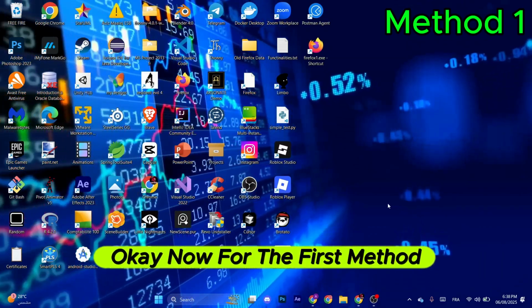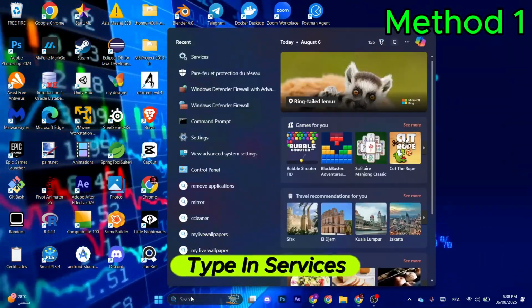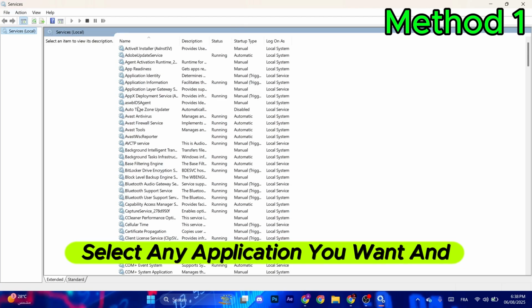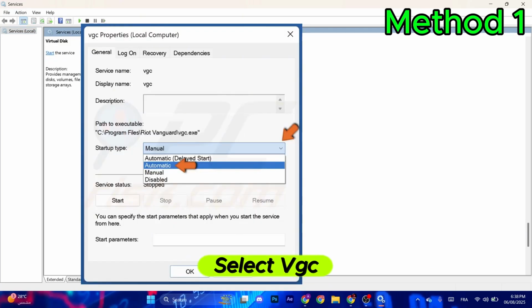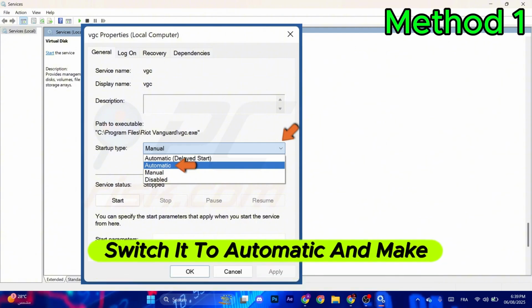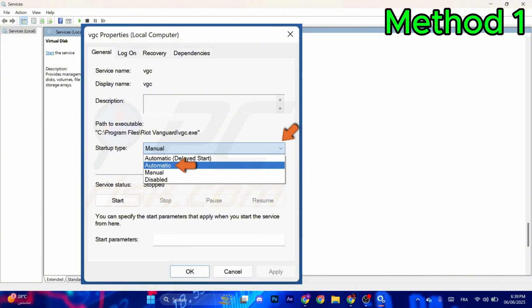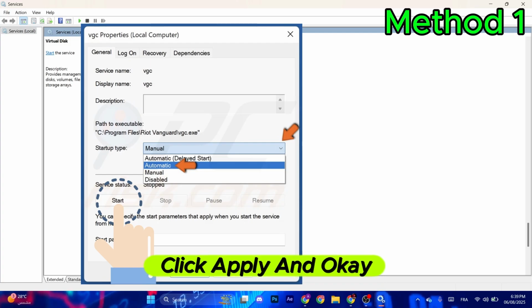Okay, now for the first method, go to the Windows search bar, type in services. After that, select any application you want, and on the keyboard, select V. Select VGC. After that, in the startup type, switch it to automatic and make sure to select start. After that, click apply and OK.